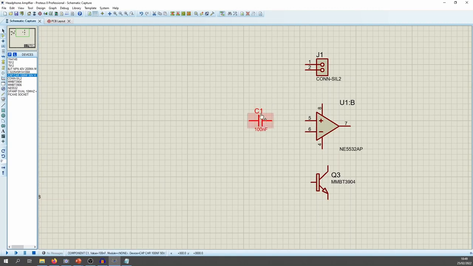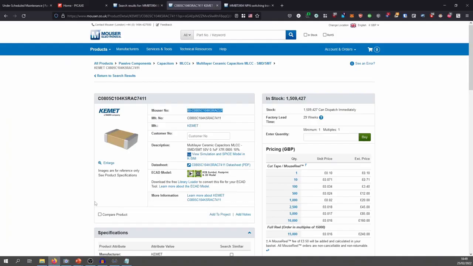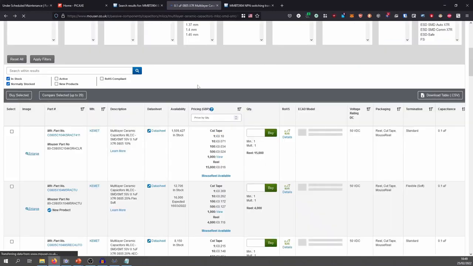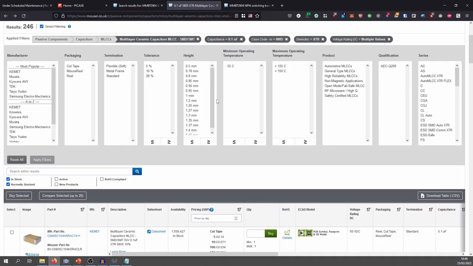Now, in answer to the question of how to remake something that's quick, without having to do all of that faff again. So what I'm going to do now is I'm going to find a 330 nanofarads part.